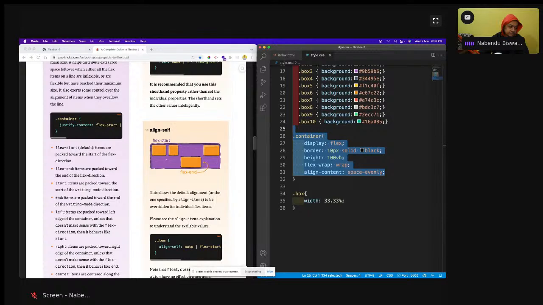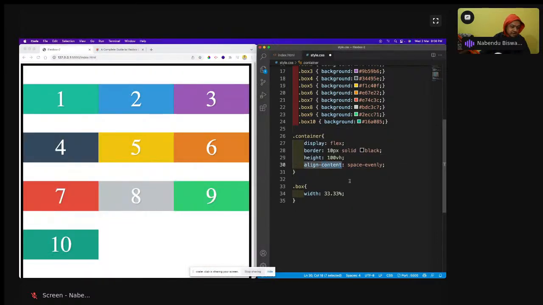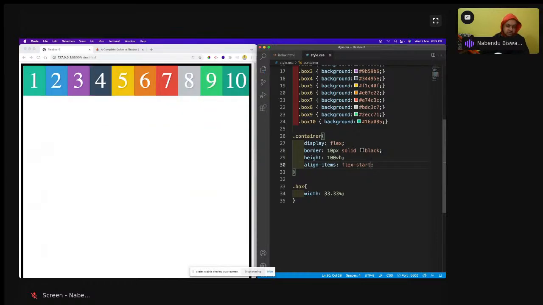Here I'm going to use the same thing, but I'm not going to have the wrap, so I'm going to remove it. Instead, I will have align-items flex-start, so it will move like this. And this box also has a width of 33.33%, so it will be contained completely.